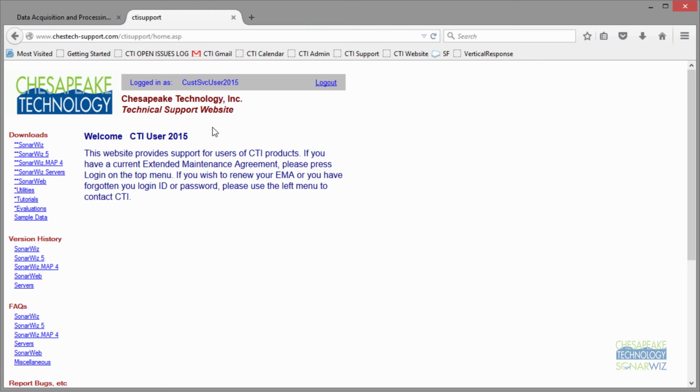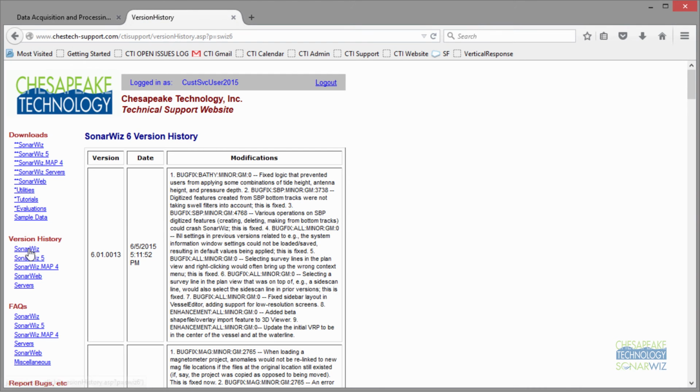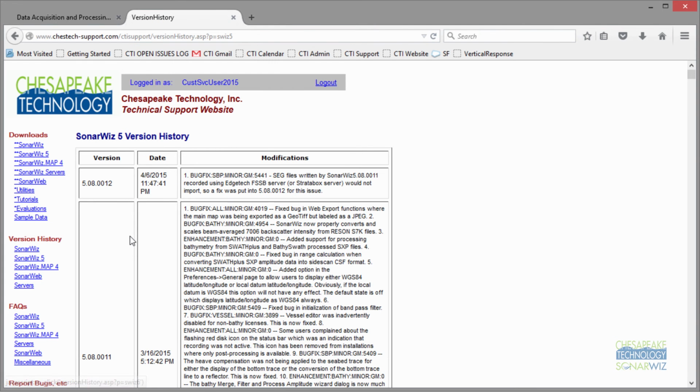If you log into www.chestech-support.com, you can see a SonarWiz 5 area where you're probably very familiar with downloading newer software. If once a week, once a month, you go in there, you take a look at it. You can look at the version history under SonarWiz. This is the SonarWiz 6 area. Look at SonarWiz 5. You can decide if you need any of those fixes or not.